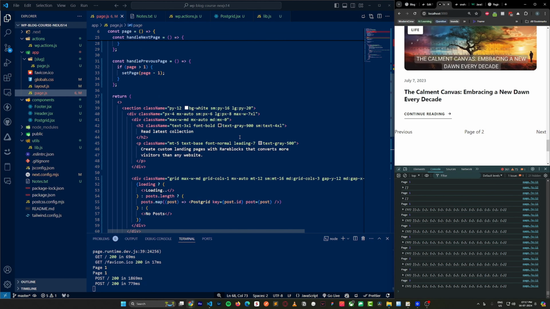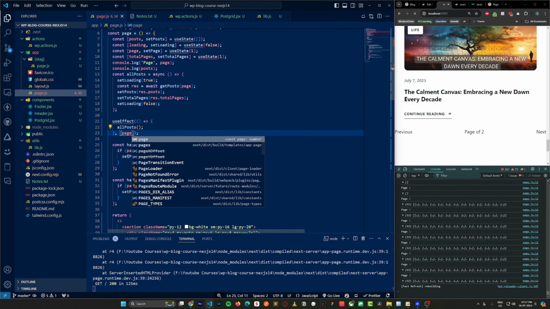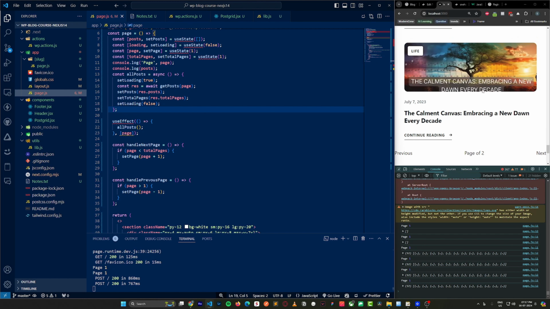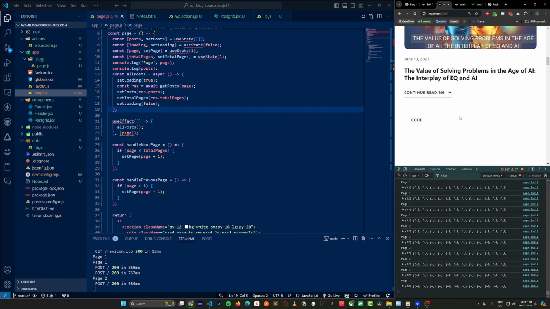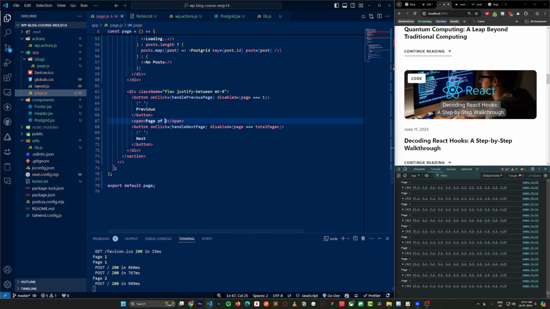I believe we also need to make some modifications here. So in this we'll add a dependency for page. Okay, so if page changes we will fetch posts again. All right, that's working fine now. We are getting the new pages, and also here, instead of page 2, we can simply say page of total pages. Okay, total pages.